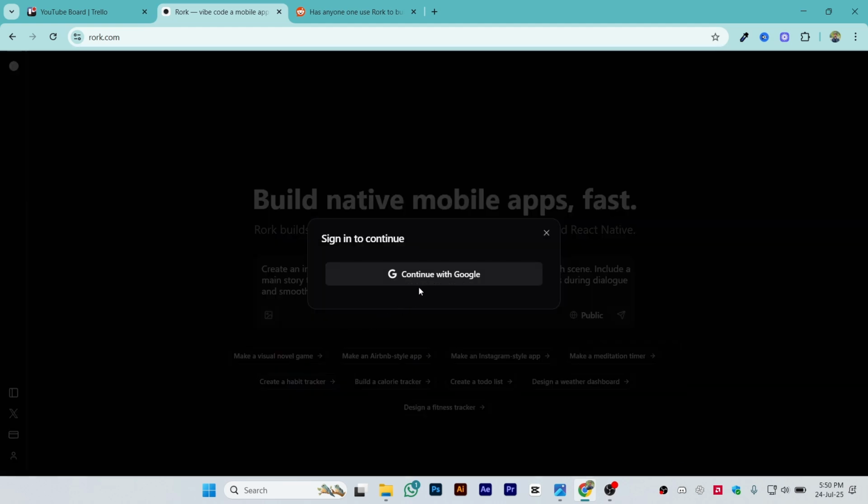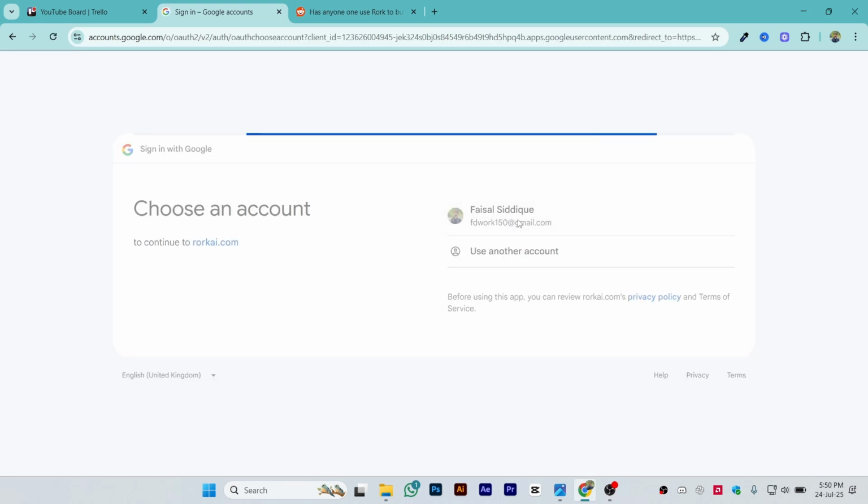You can just click on it and continue with Google. Make sure to log in with your account as well.